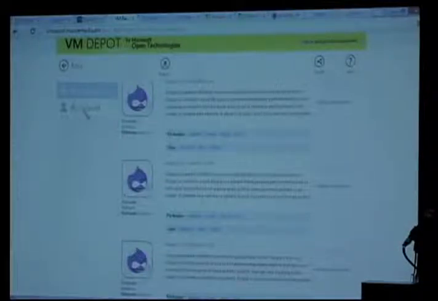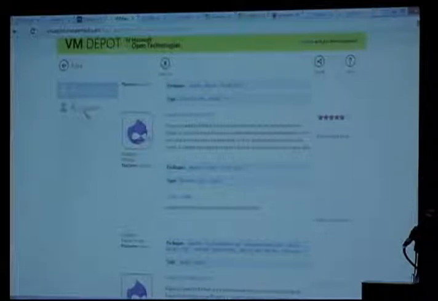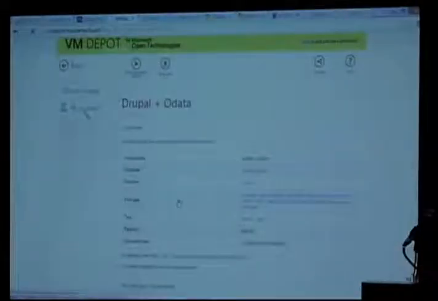And in this case, what these guys did, let me show you the image, there it is, they created a Drupal and OData image. So if you have a Drupal website out there, you can plug in a module and it instantly becomes an OData provider. So right away, you can do things like that.